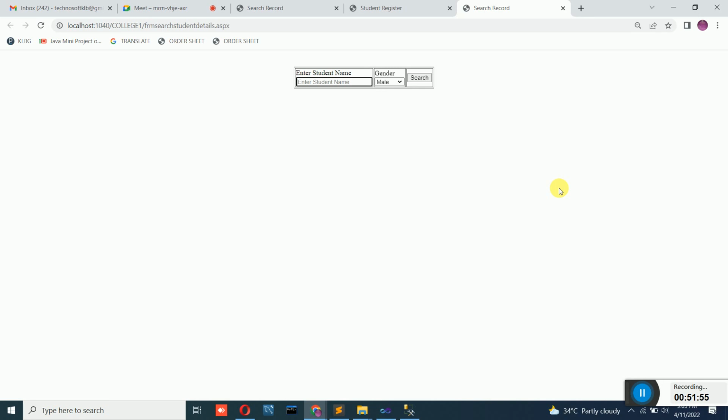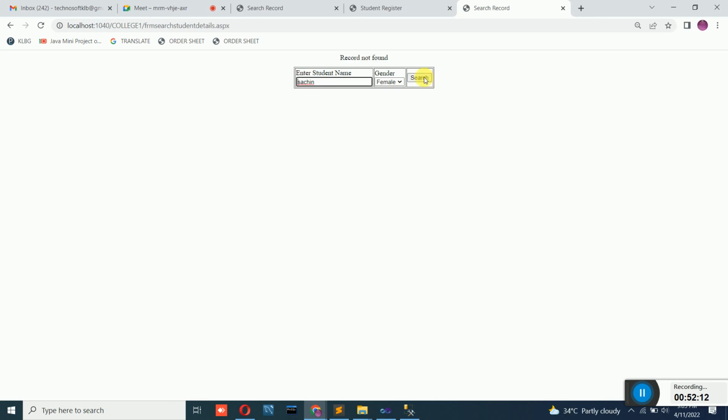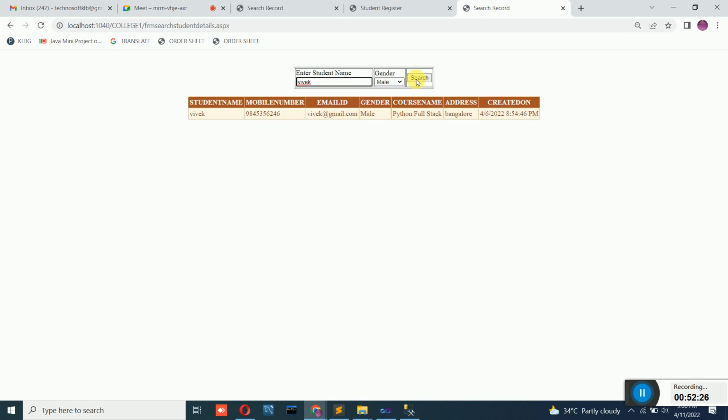So you can see there are 2 fields now. One is student name, where you have to type the name. In gender you have to select a gender. I'll go with Sachin. Gender is male. Search, the record comes. Sachin. I'll go with female gender now. Search, no record found in this. Same thing, Vivek, say female, search, no record exists. Female, instead I'll give male, search, and I'll get the record. So in this way I have shown for 2 conditions.